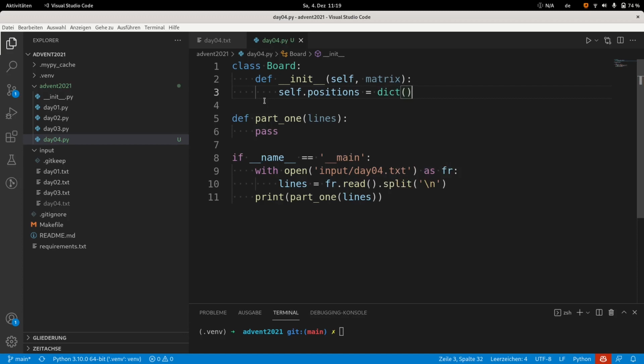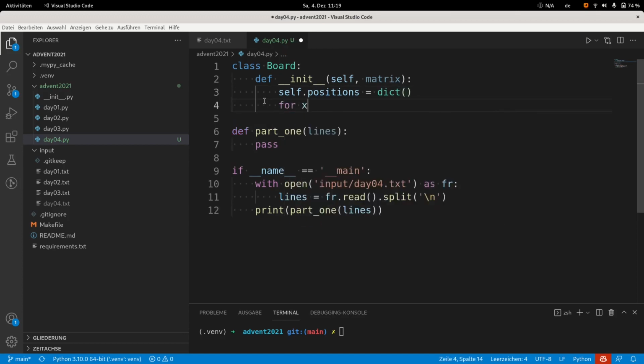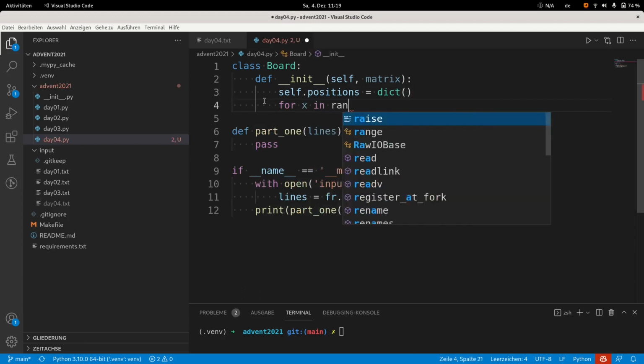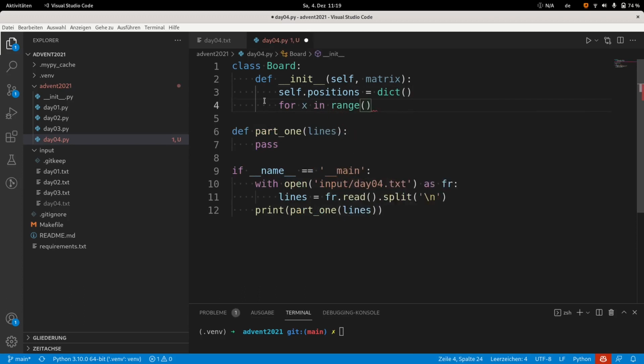Then I want to iterate over all the values in the matrix. So for x in range... no, even better, let's do an enumerate. So for xi, which is the index of x, or even better, let's call it i, x in enumerate matrix. Matrix is a list of lists, depending on how we think about it. This could be a row or a column, but I think a row is probably the best way to think about it.